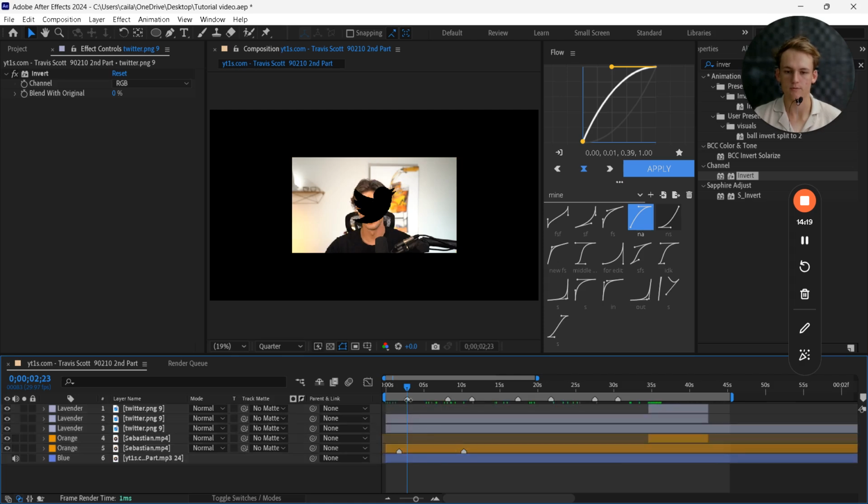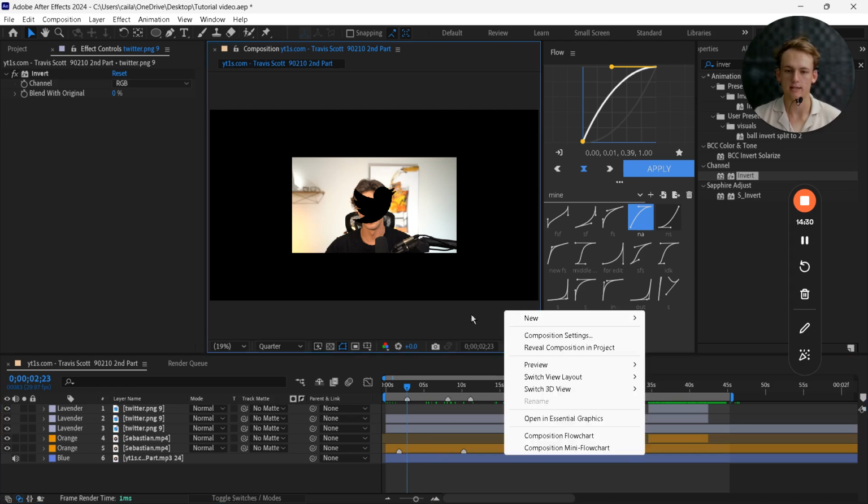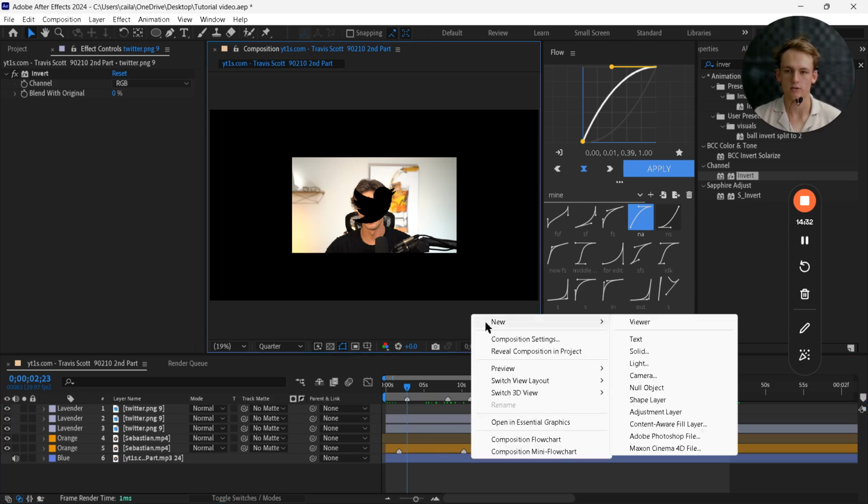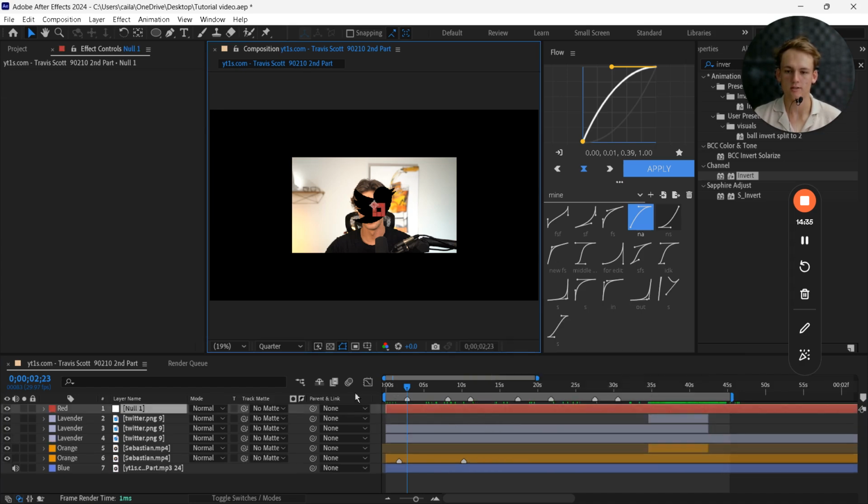But guess what doesn't move? These markers. And I don't think that you can move them all at once. So my fix around that was to right click here, press new, and then null object. And then that null object is what I put my stuff on. So that's what I put my markers on.